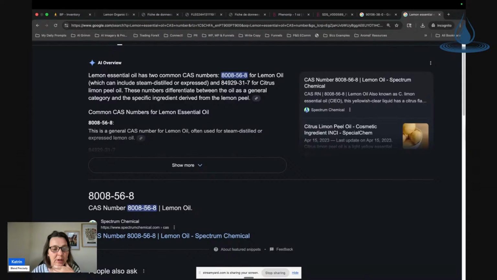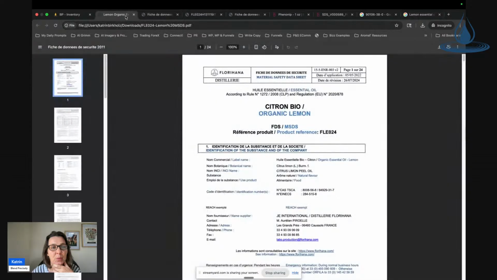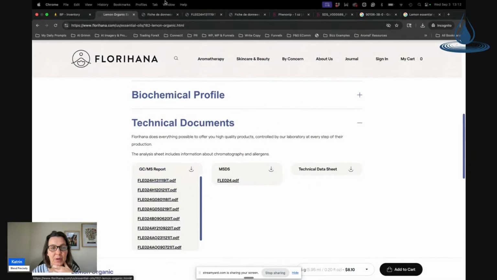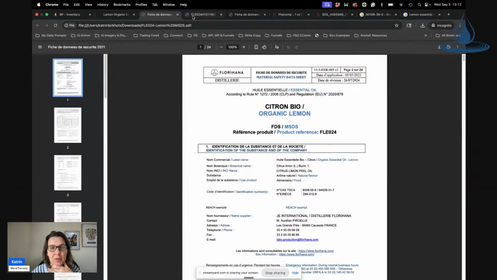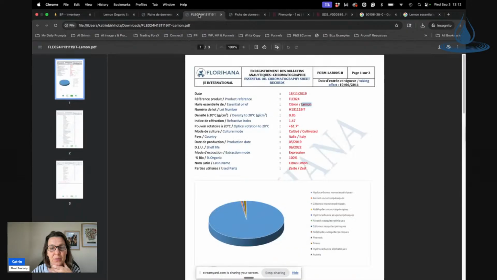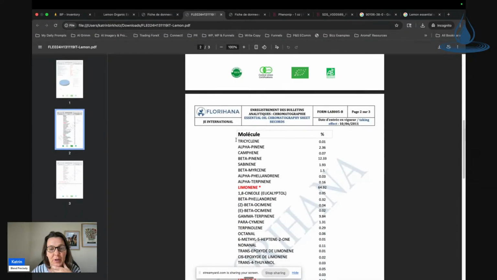So here you go, CAS number for lemon essential oil. So you will find this one, but then in addition, you will find a whole ton more constituents, where is it again? Here, for each of these ingredients. And the reason we need those ones actually is to see if there are any allergens in them.